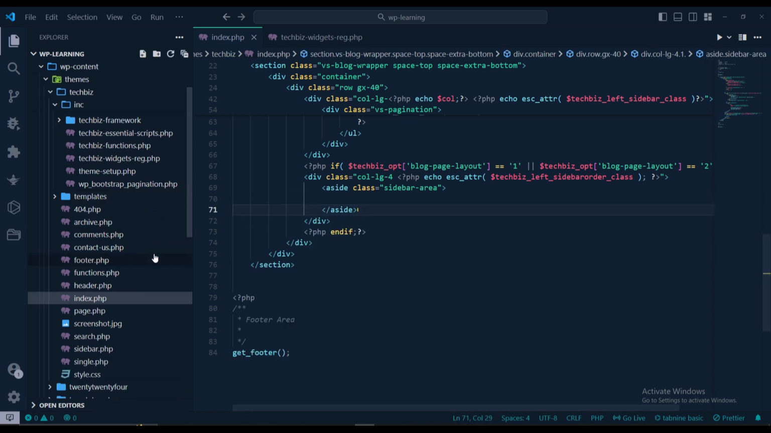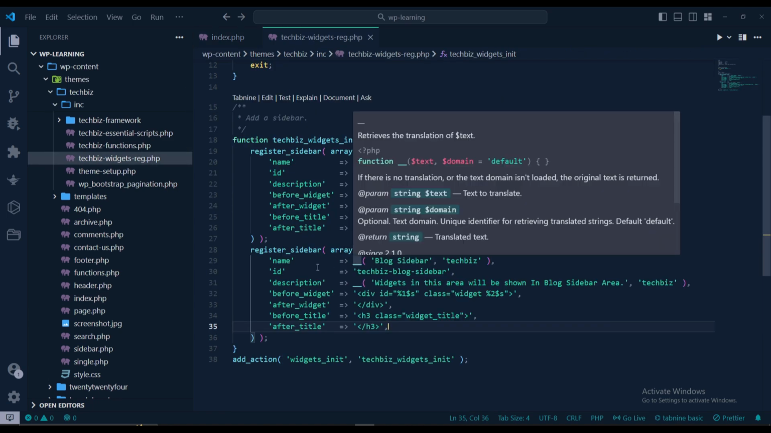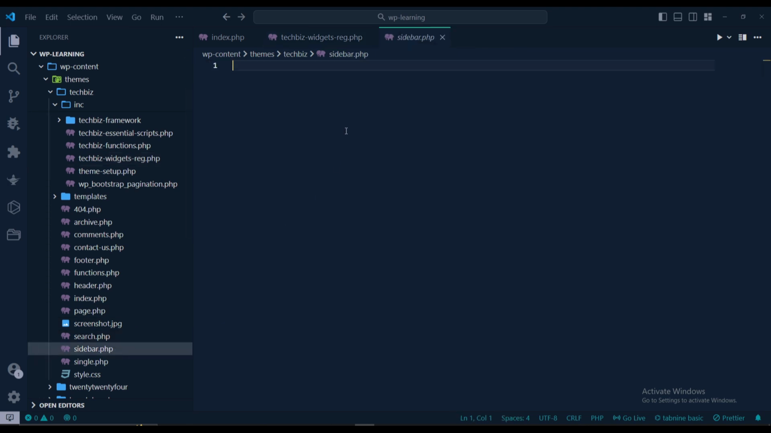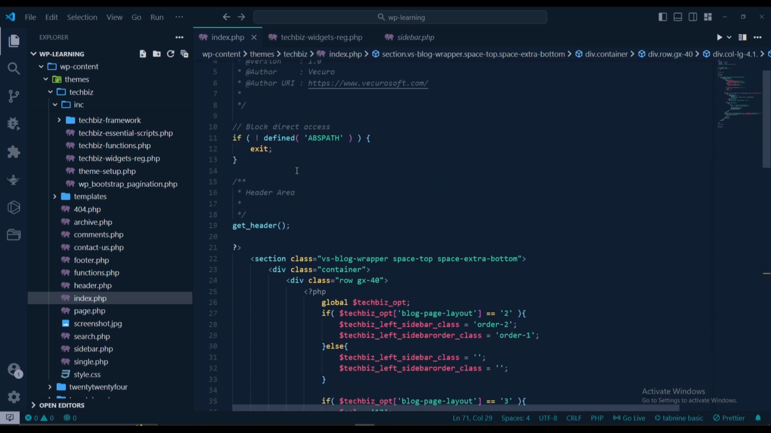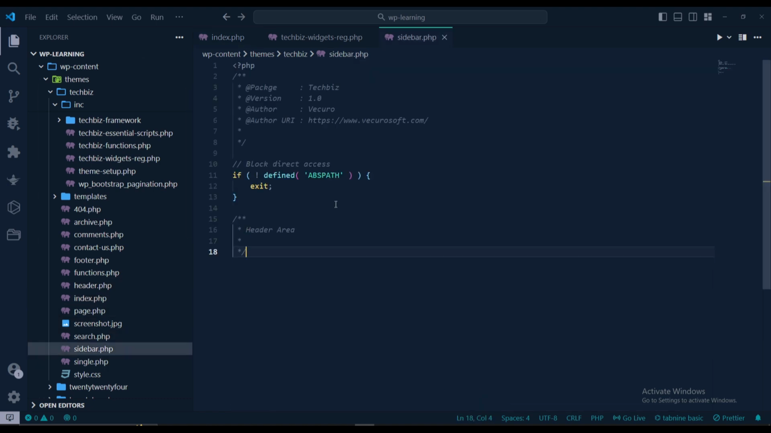Okay, and now we will do a little bit different things here. In the sidebar.php there is nothing, so in the sidebar.php we will do the dynamic things. I will copy the doc tag from here, this one, the package name, paste it here, and remove this one also.